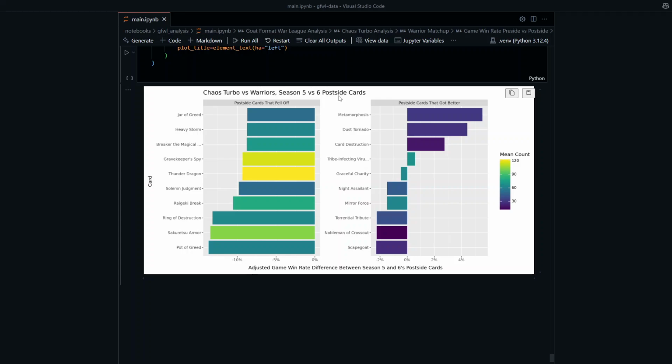What this thing is doing is that it is taking the Season 6 post-side win rate and subtracting it from the Season 5 post-side win rate. So if you were to see a positive value here, that means that a card performed a lot better in Season 6 than it did in Season 5. All right, that's how you interpret this. And if you see a negative number, then the card fell off. The card performed a lot better in Season 5 than it did in Season 6.